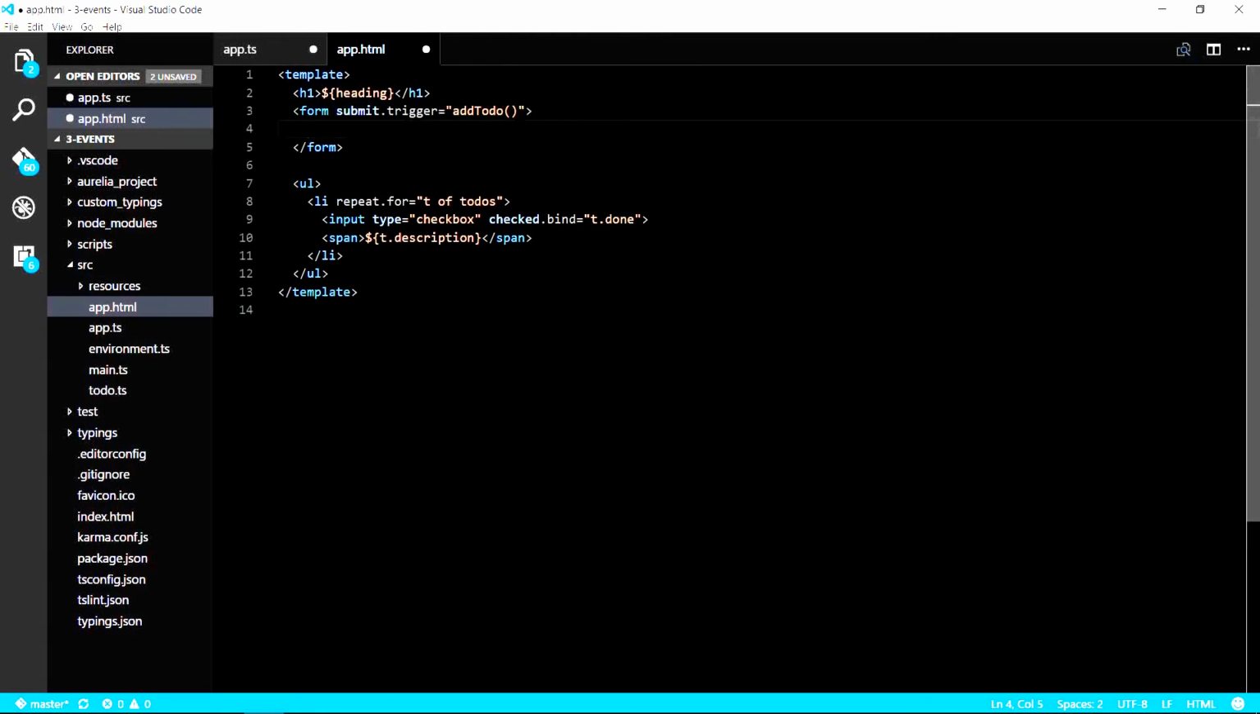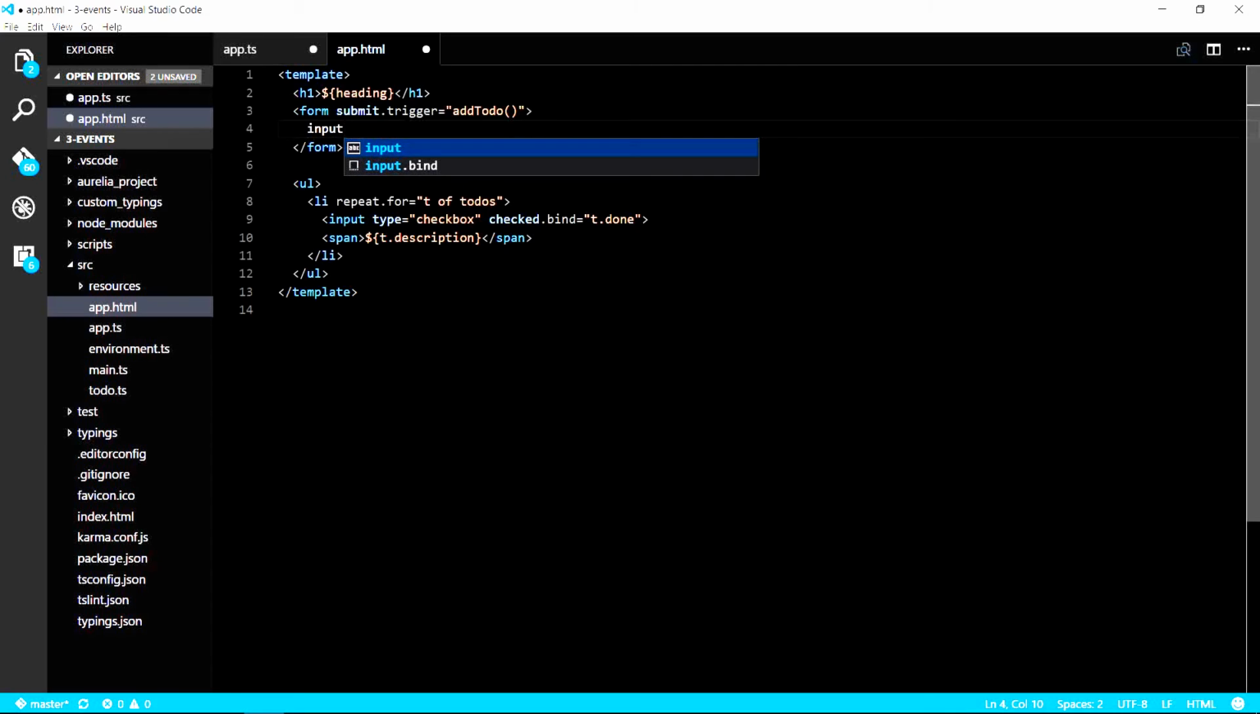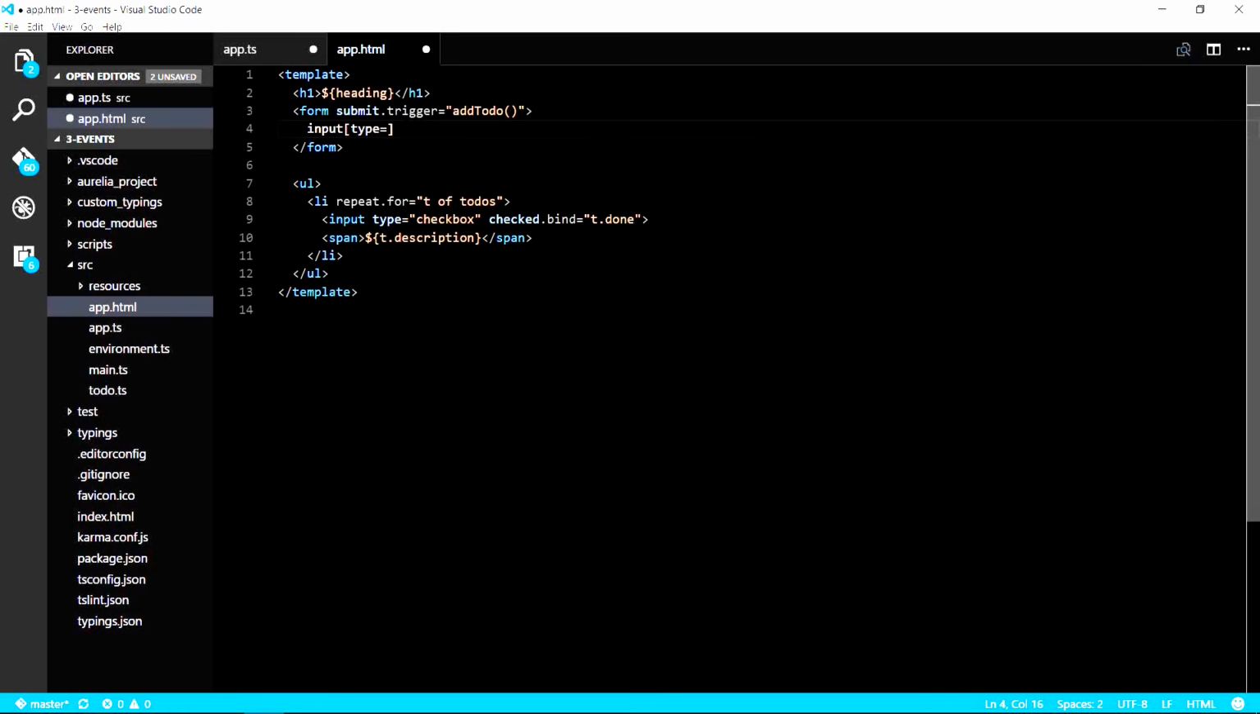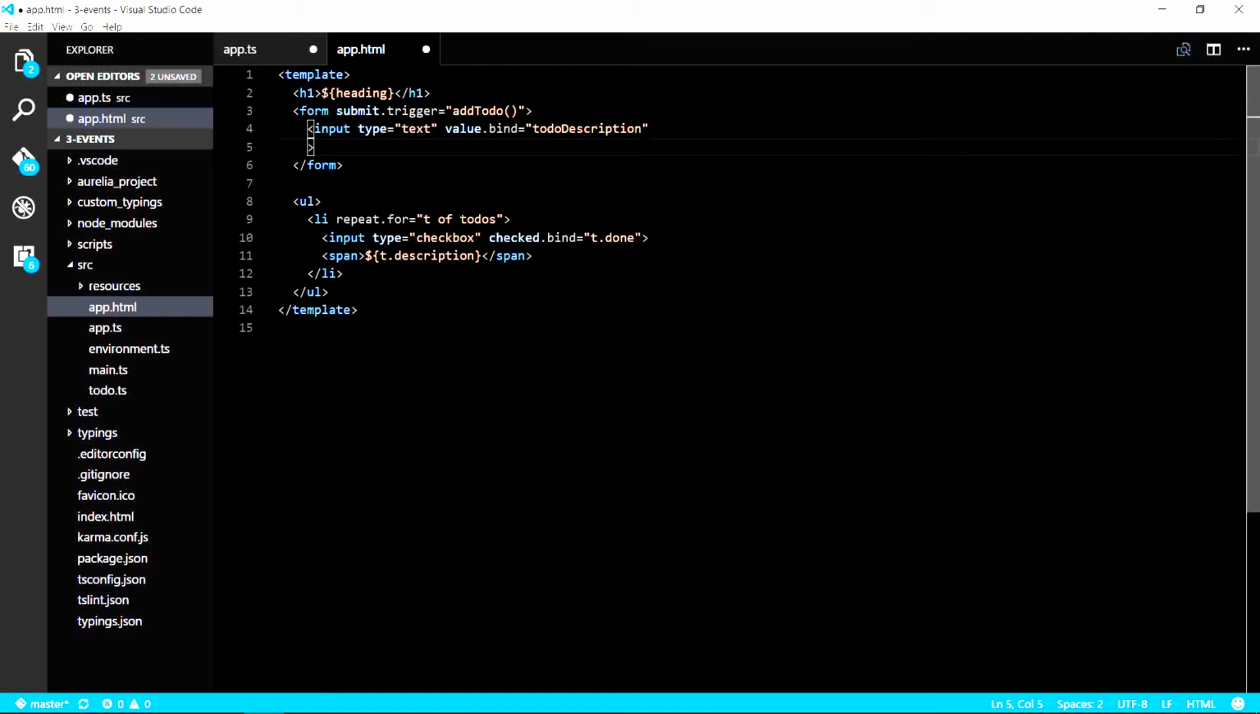And then we want to define a text box where we can enter the description of the task or the to-do item. And then we're going to bind the value property to to-do description. And we need to define a button as well. The type is going to be submit, and the label of the button is going to be add to-do. Okay, so that defines the form.